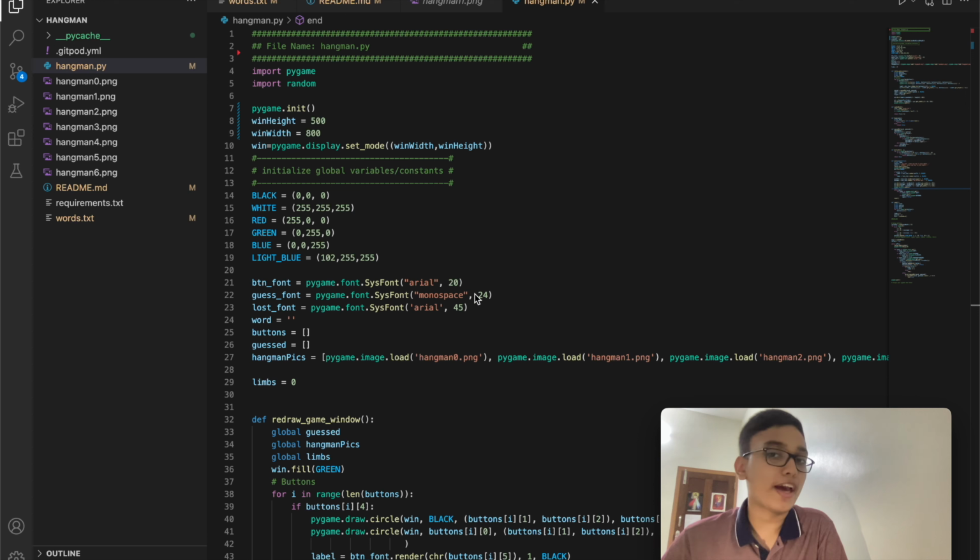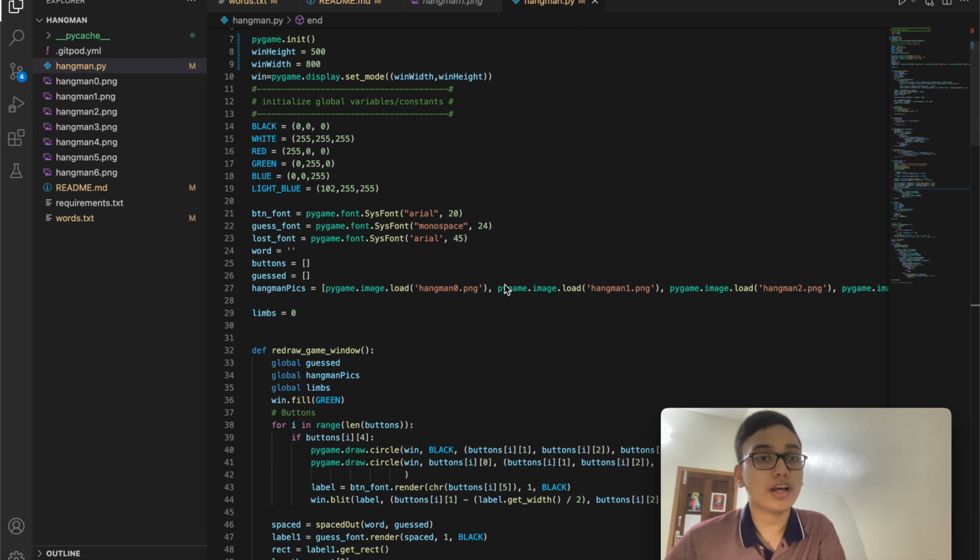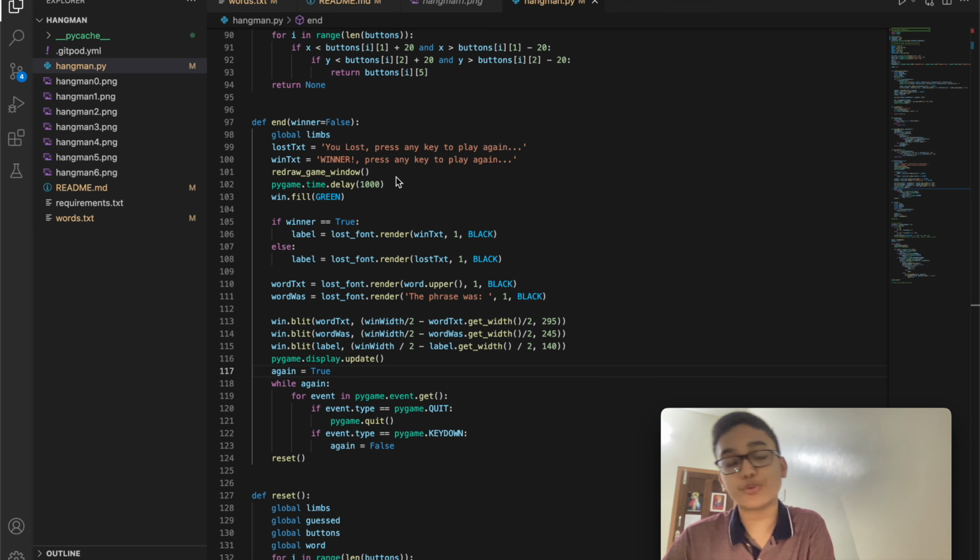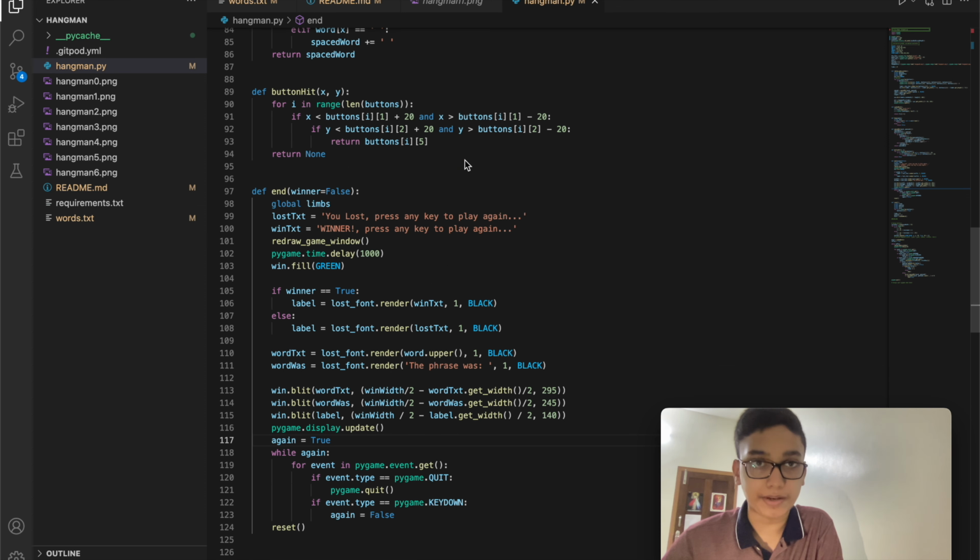This is the code to my Hangman project. I have initialized the values for the window and I have given some certain colors and some buttons, and I assigned some functions to the buttons. If I win, it shows "Winner, press any key to play again," and if you have lost, "You lost, press any key to play again."